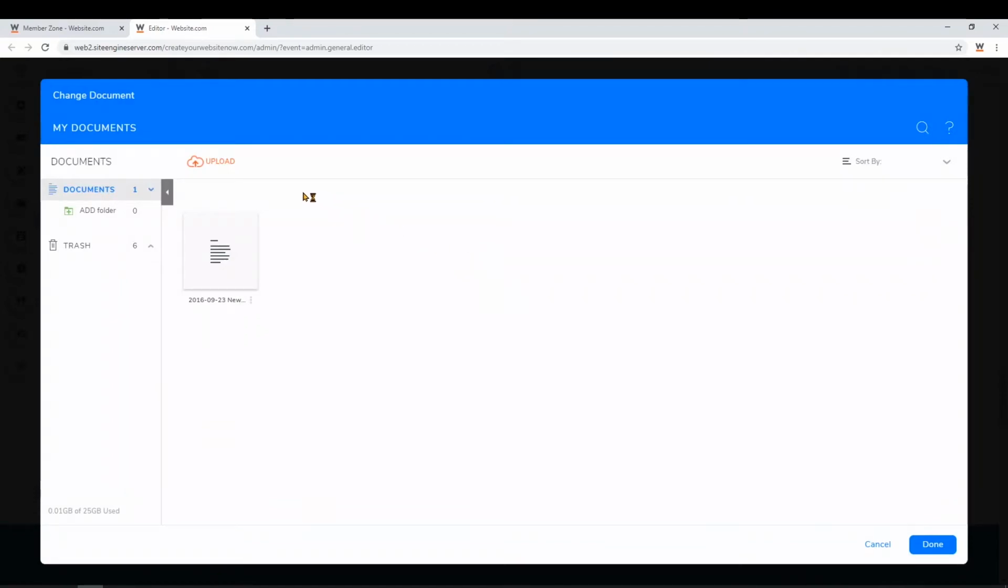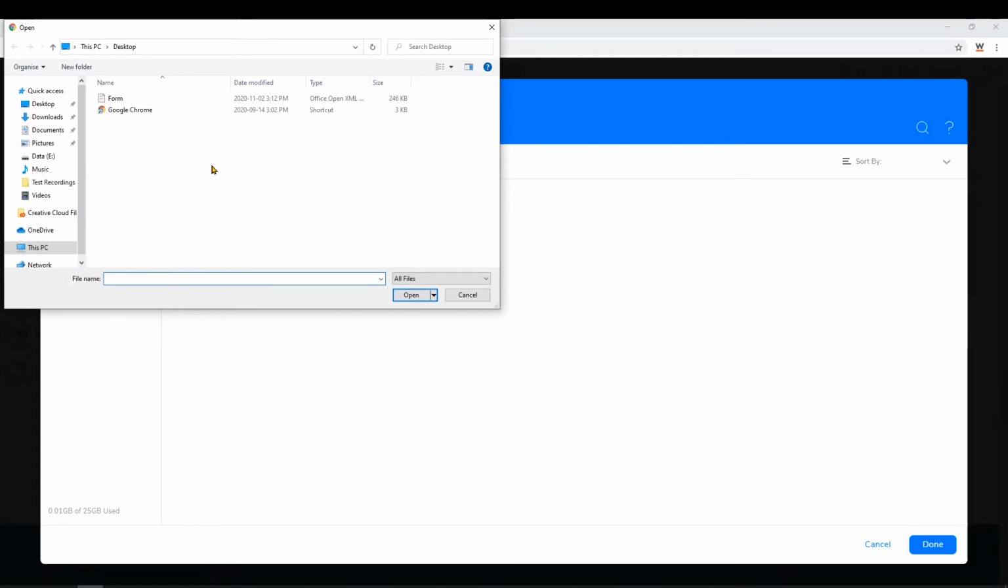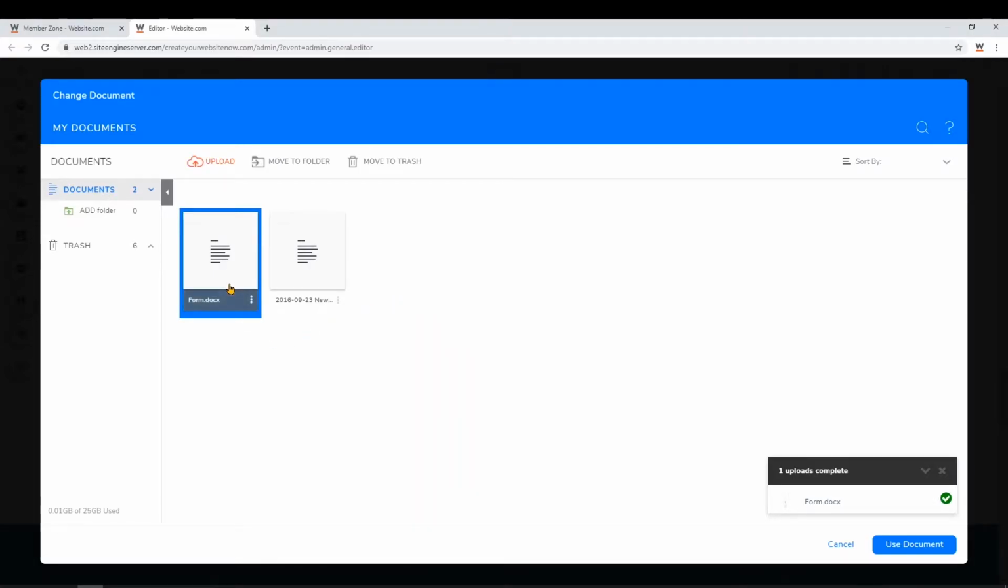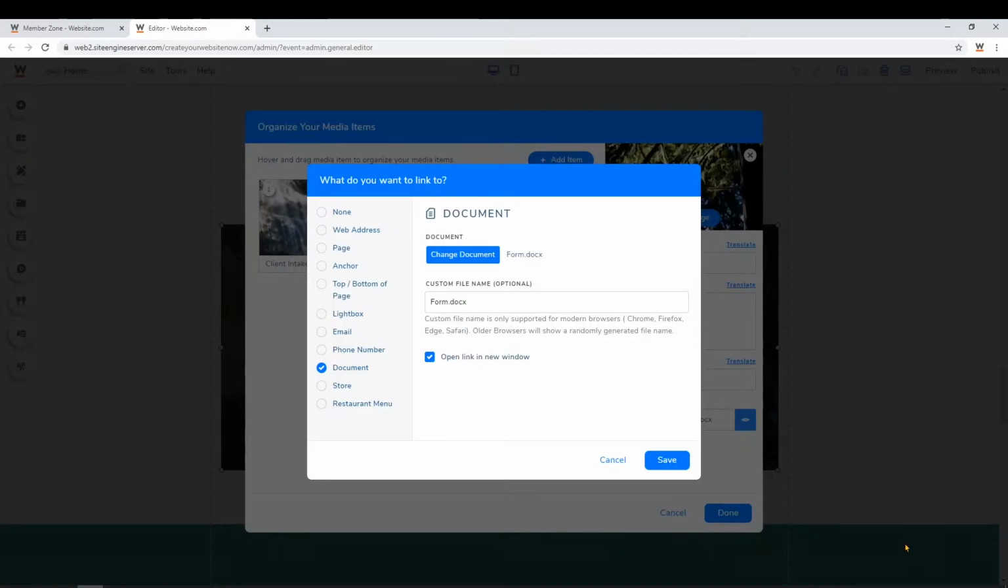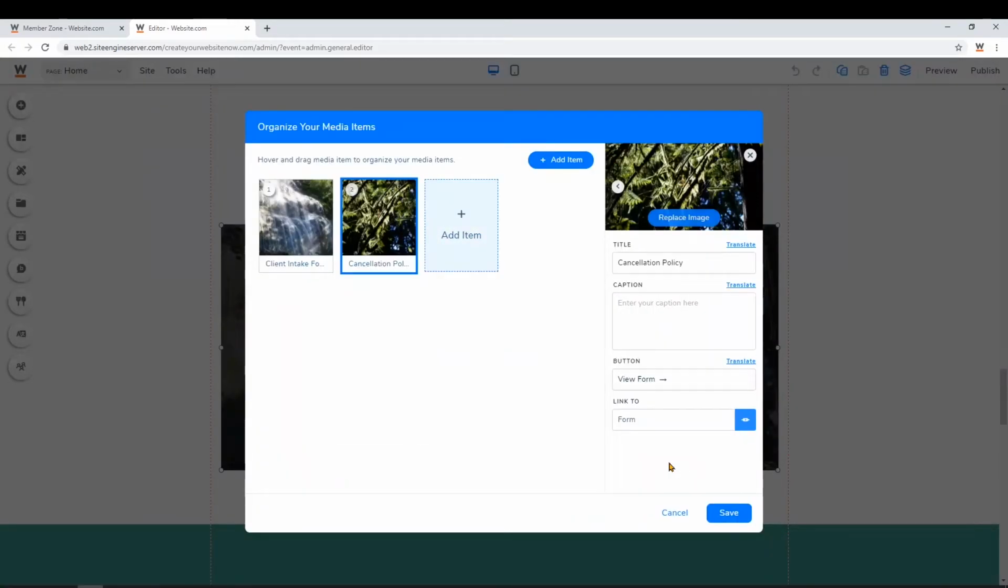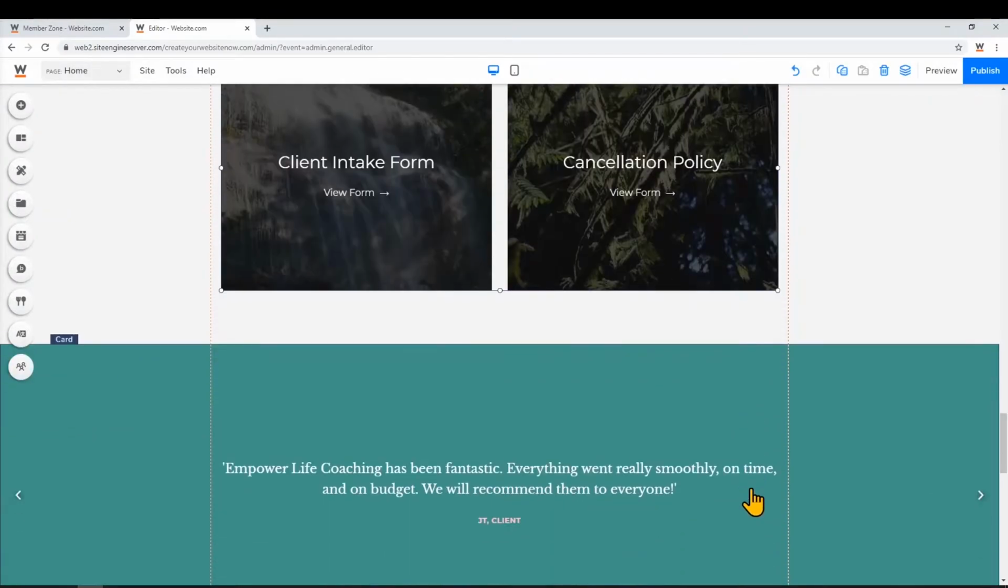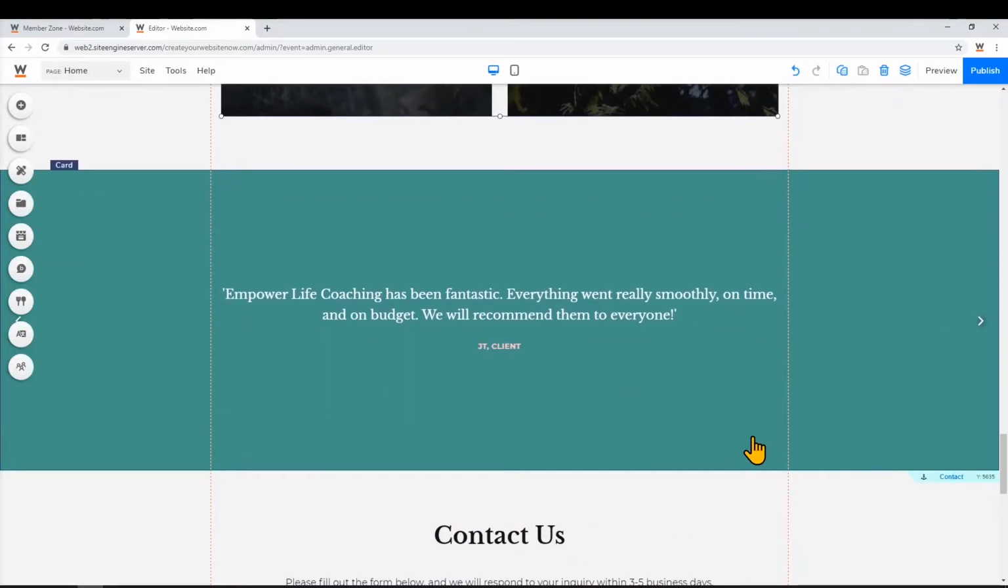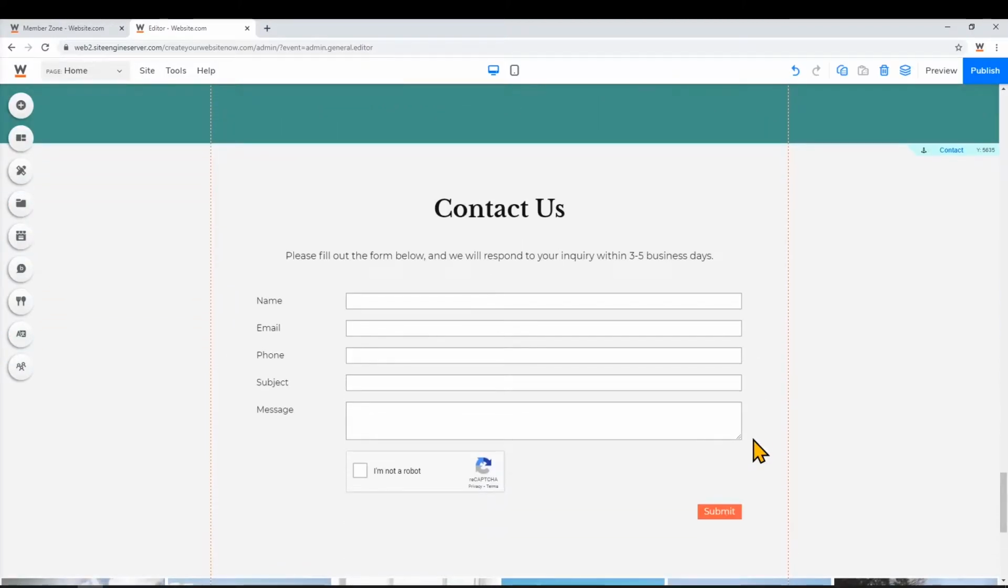Next, I'm going to upload a document. You can upload document files like PDF, doc, RTF, etc. Once you've uploaded your document, make sure it's selected and then click Use Document. And then click Save. And I'll click Save again. Next, we'll just scroll past this testimonial, which you can customize the way that I just showed you earlier, and we'll go to the Contact Us section.